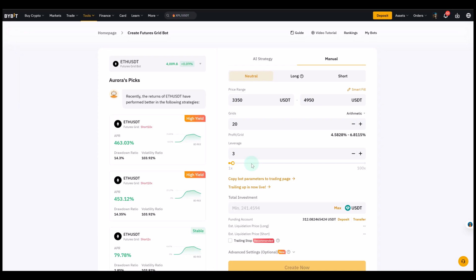Now, a neutral grid bot is a great tool when the market keeps chopping sideways, but it carries the same risks as any futures strategy: margin, leverage, liquidation. The bot only works as long as the price stays inside the range you define. Treat neutral bots as range trading tools. They're not designed for trends, and they should always be used with clear risk limits.